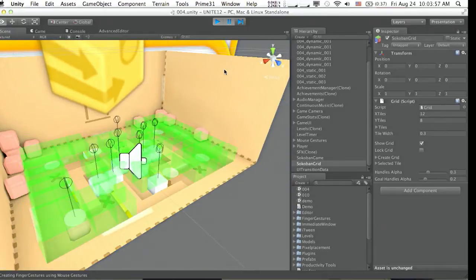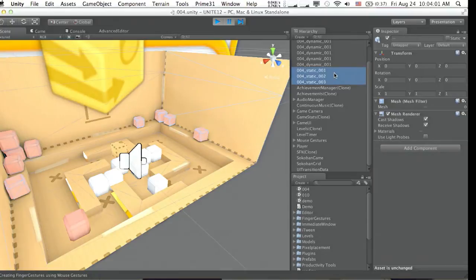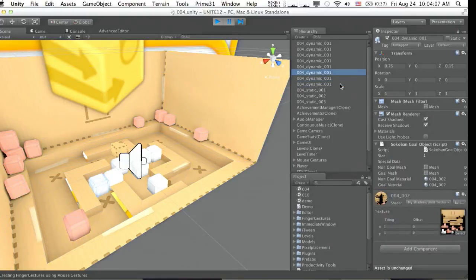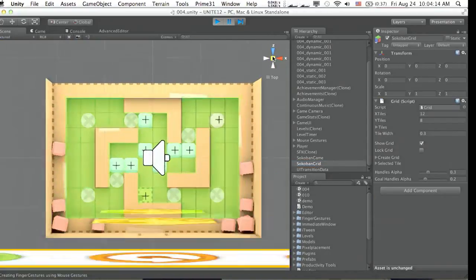And this is how I actually set up the level. So the scene is pretty much just static geometry. So these three pieces make up the scene. And then the things that I move around are the only dynamic geometry. And basically what we do is I go in top-down orthographic view.